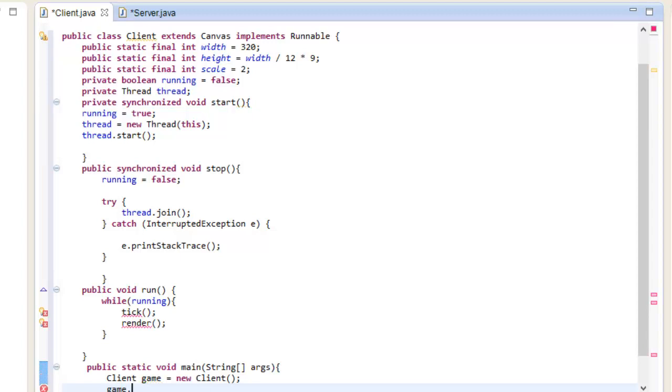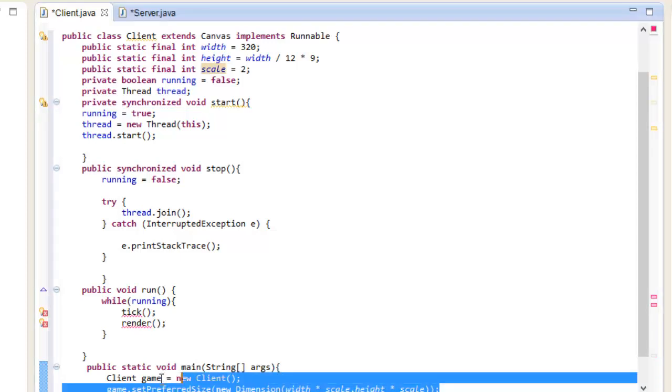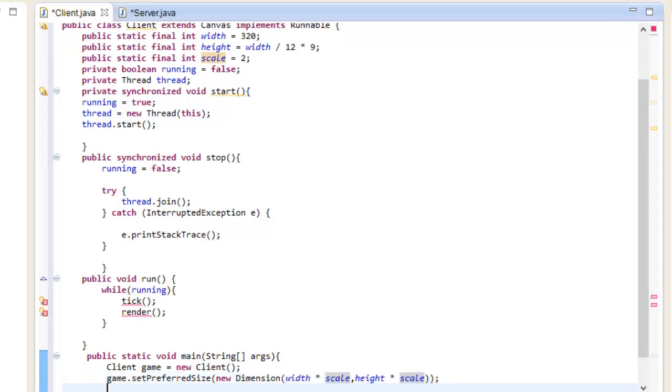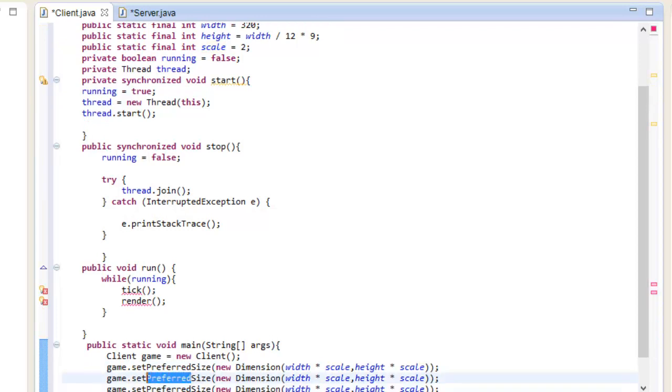So game dot set preferred size. So there it is. Let's do new Dimension with, yeah, that's right, with scale. Okay, that should be that. Yeah, I think that's that. That's good. Minimum size and maximum size. I still need to make the little frame showing up. So here we're just setting the sizes of them.